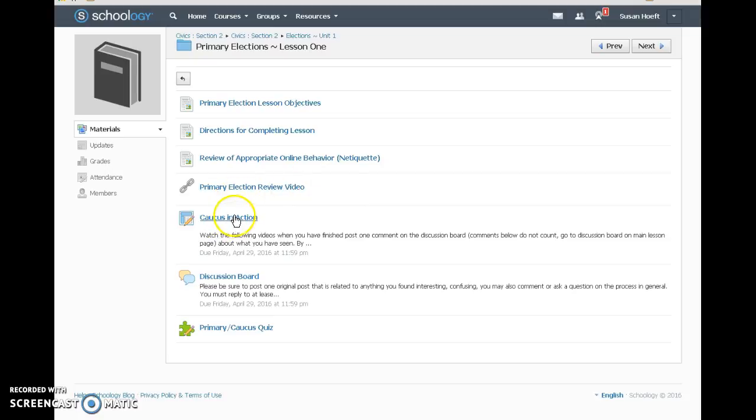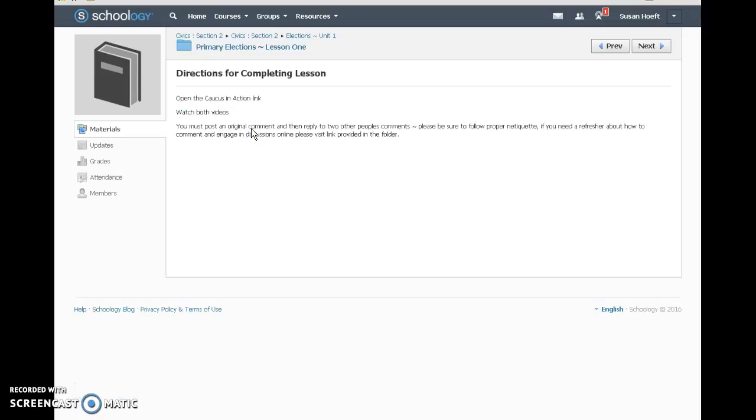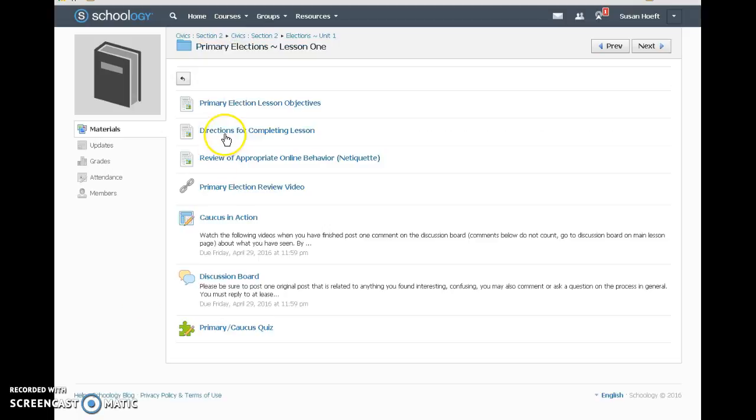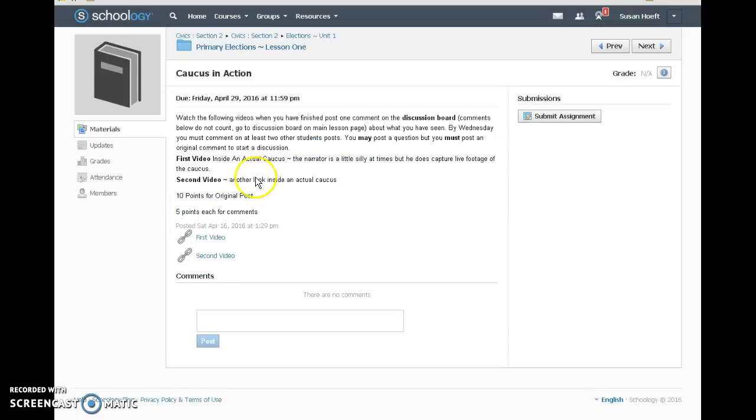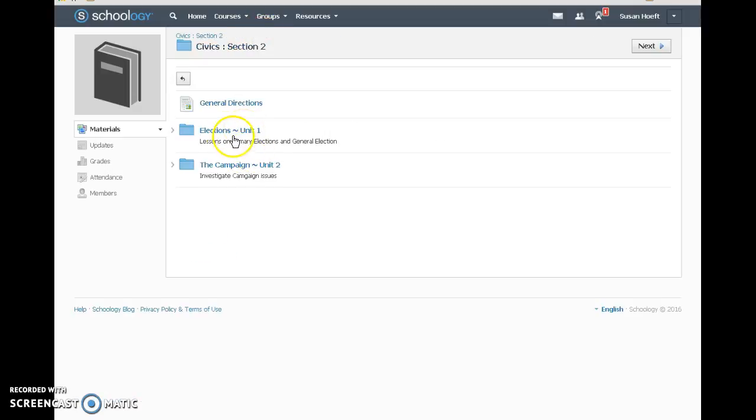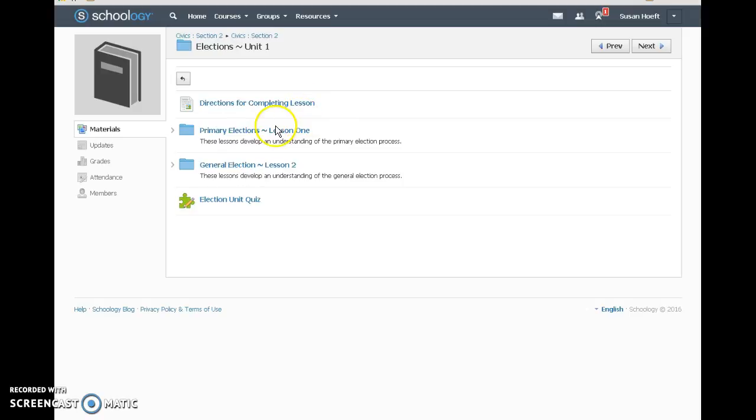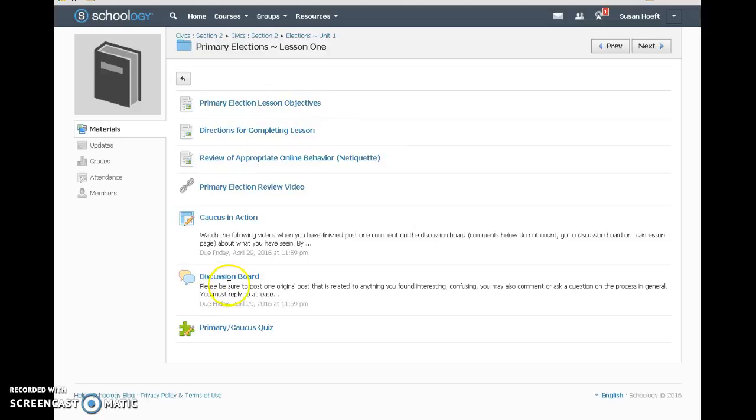Students will follow the directions as listed here. They are directed to keep accessing folders. This has a couple of videos to give them information about the caucus section, the caucuses within the campaign, I guess you could say. Sorry, I went back too far.